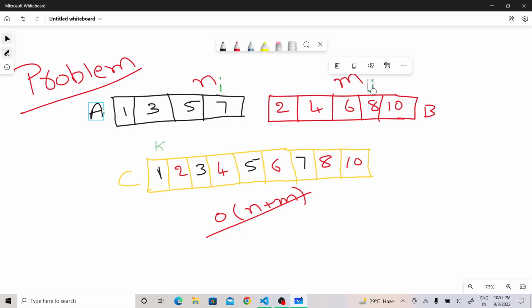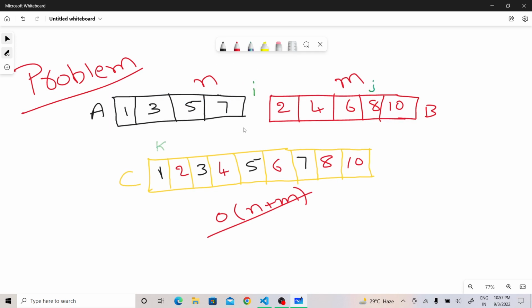Now, coming to the last index of A, 7 is less than 8. So we will add 7 here. And i should move to the next index, right? But the array is ending. Then we will write a condition at the start of the problem that if i is less than length of A and j is less than length of B, then only we will continue with the problem. If any of these conditions fails, that means the pointer has overflown the array. That means the last index is also crossed. There are no elements in the array.